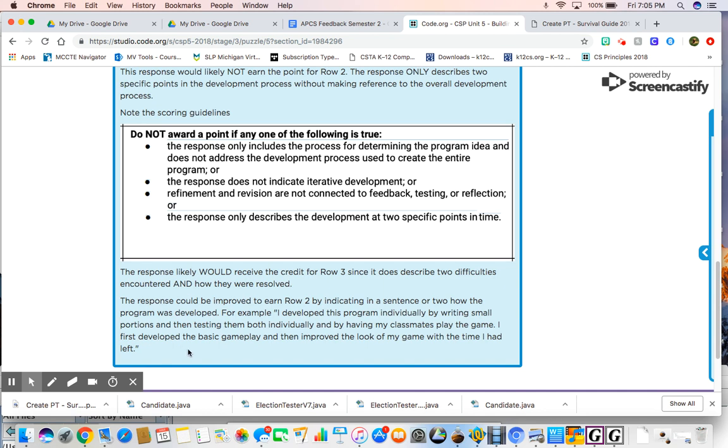The response could be improved to earn row 2 by indicating in a sentence or 2 how the program was developed. For example, I developed this program individually by writing small portions and then testing them both individually and by having my classmates play the game. I first developed the basic gameplay and then improved the look of my game with the time I had left.